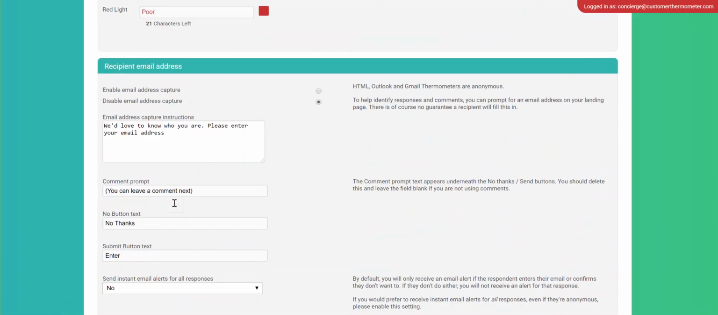Now, we do have a guide for the landing page in our user guide, so I won't go through it all, but there are two key things I will point out for this Outlook signature thermometer. The first is the recipient email address. So we would really like to enable this for Outlook thermometers, and that's because we cannot capture the email address automatically with Outlook via a single click.